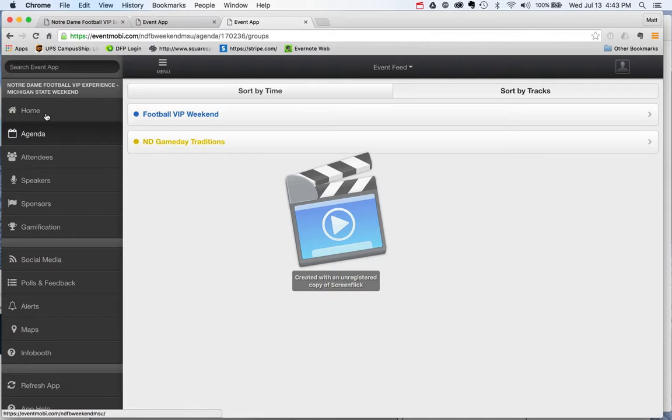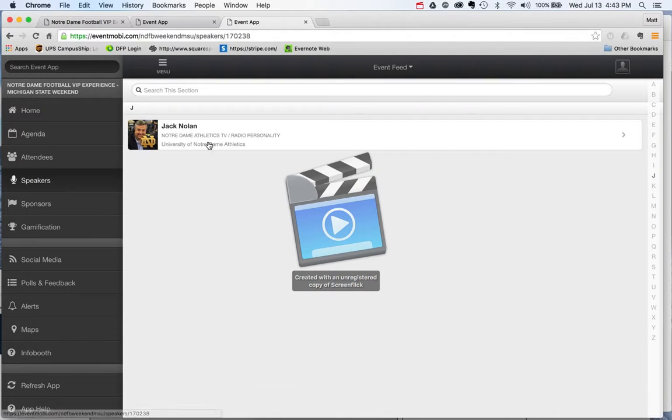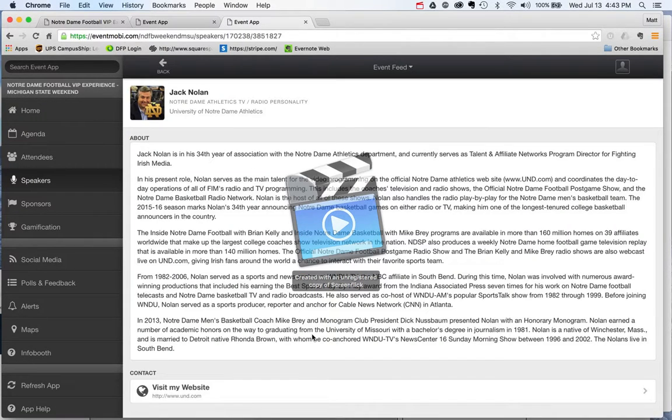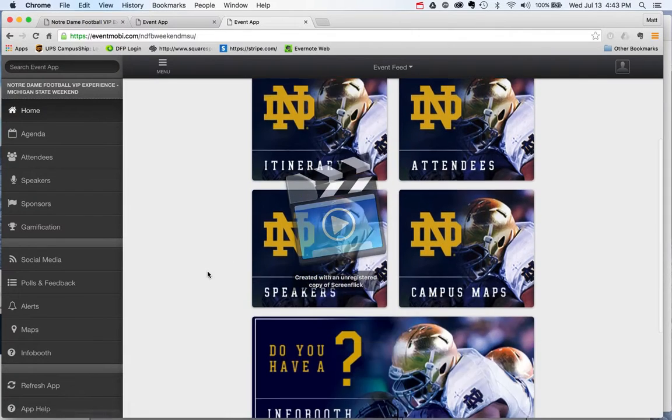That's within the app. Also, the attendees list of all the folks that'll be here will also be in here. Our speakers, so right now we have Jack Nolan, and there's a bio of him in here. Also, once we get the person booked for the weekend, their bio and name will appear in here as well.